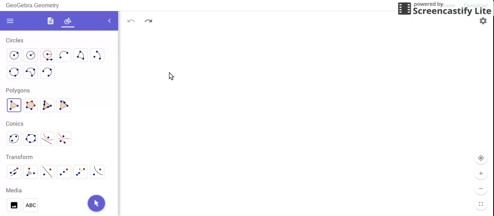So I just want to create a triangle. I'm going to tap 3 times to create my triangle, and make sure you click back on point A to close your figure. That's how you know if you've closed it. You can see how it kind of highlighted that piece.